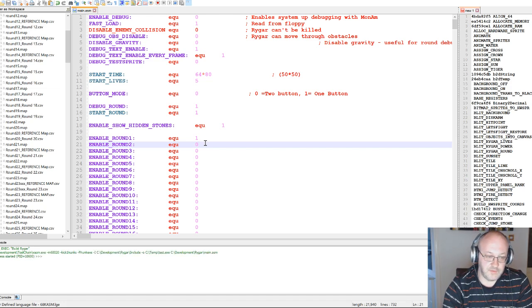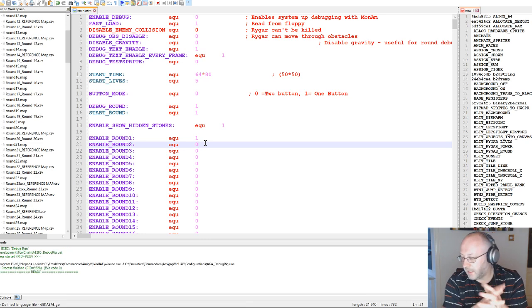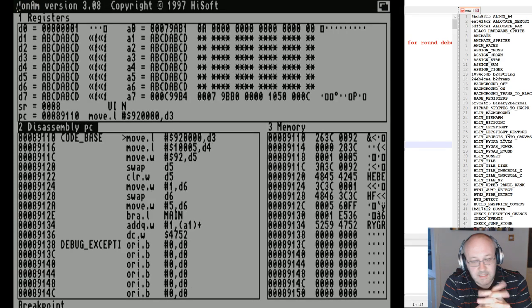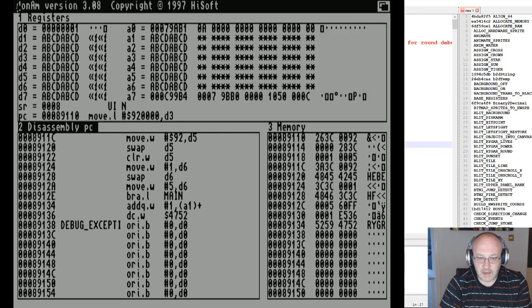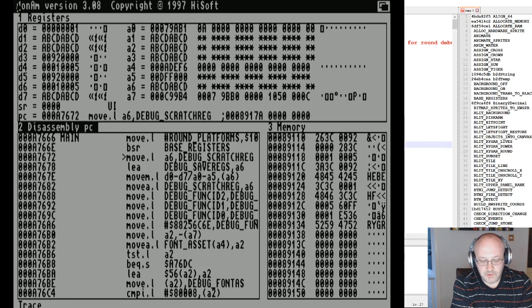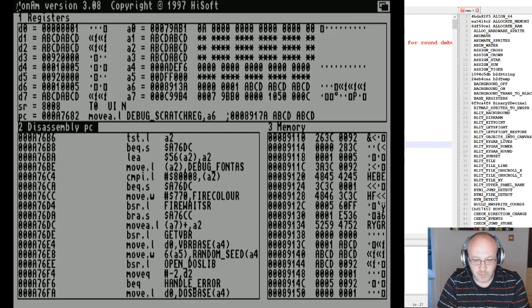If I press Shift F10, which assembles the game like I did before, but instead I press Shift F12, I can start to debug the game. Now this isn't the WinUAE debugger, this is actually Monam, which is what I used to use years upon years ago. From there I can trace the game, set breakpoints and things like that. If there's a problem with the game or I'm trying to debug something, that's typically how I do it. I do pretty much everything through Monam, which is good.